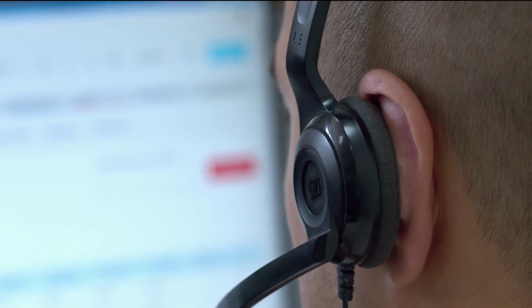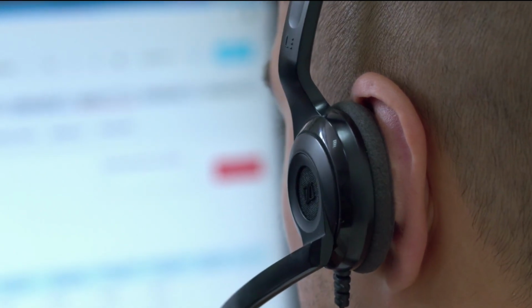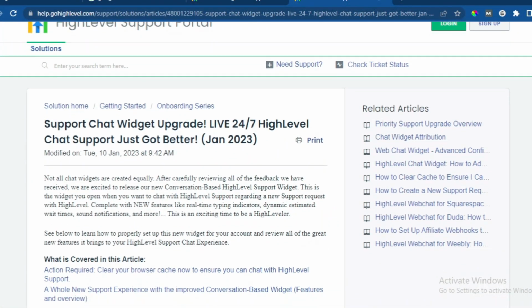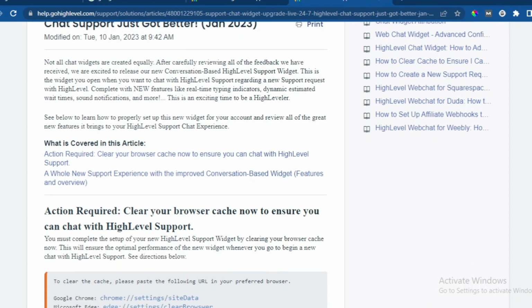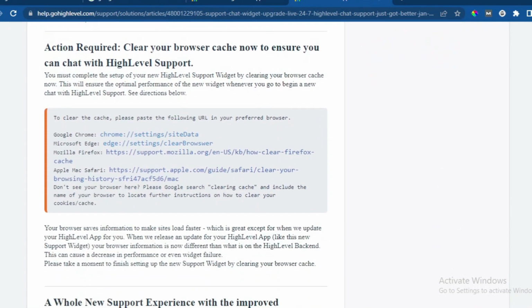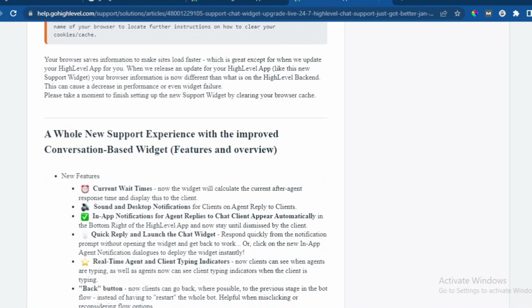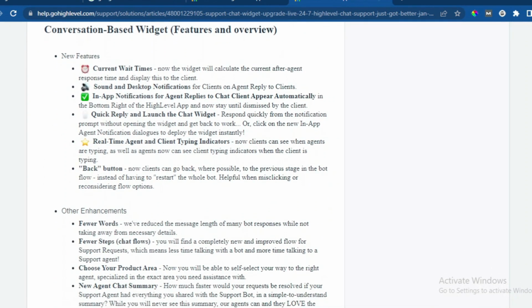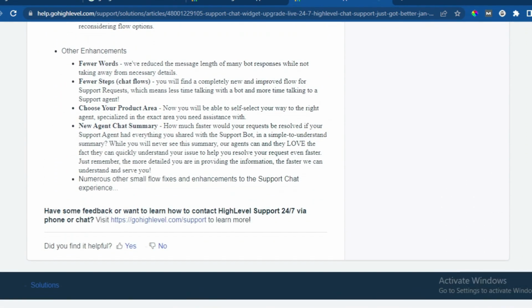What kind of customer support does GoHighLevel offer to its users? Let's explore the customer support options available to GoHighLevel users. Self-service portal. Once you sign up for GoHighLevel, you gain access to their self-service portal. Here you'll find frequently asked questions, video tutorials, and other valuable resources to help you navigate the platform with ease.